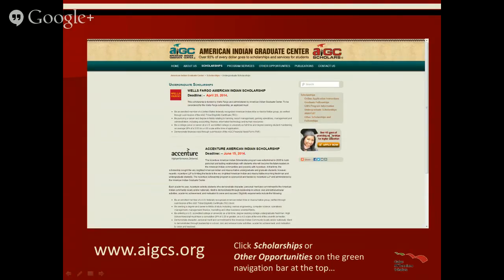We also have an Other Opportunities link that's located in our green navigation bar at the top. This Other Opportunities gives some information about other scholarship search engines, internships, other programs, and the like. So that would be another good place to look if you're doing a college search or a scholarship search. And that's aigcs.org.